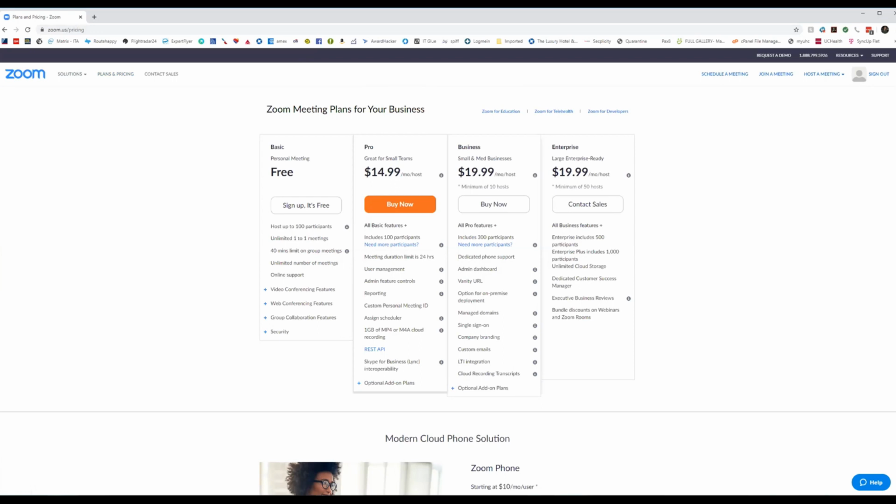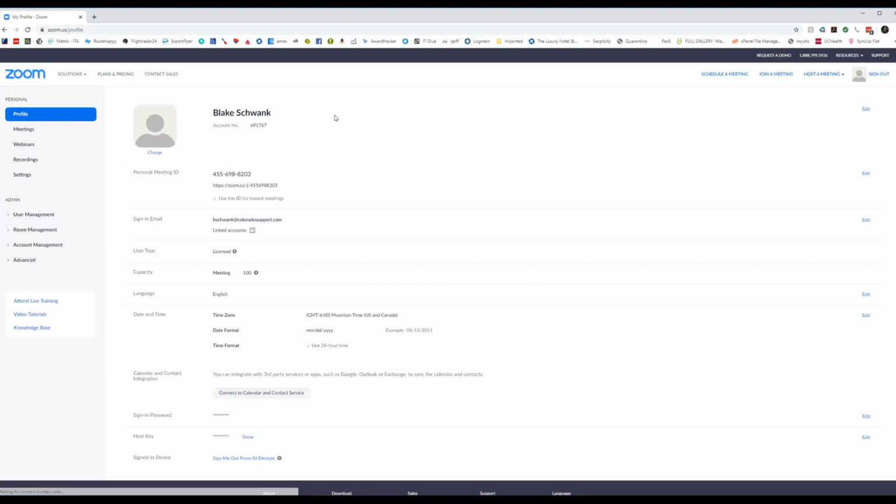Once you sign up, they'll need your credit card and everything, or if you do the free one, you can go to your account, and the account's just like any other in any other application.